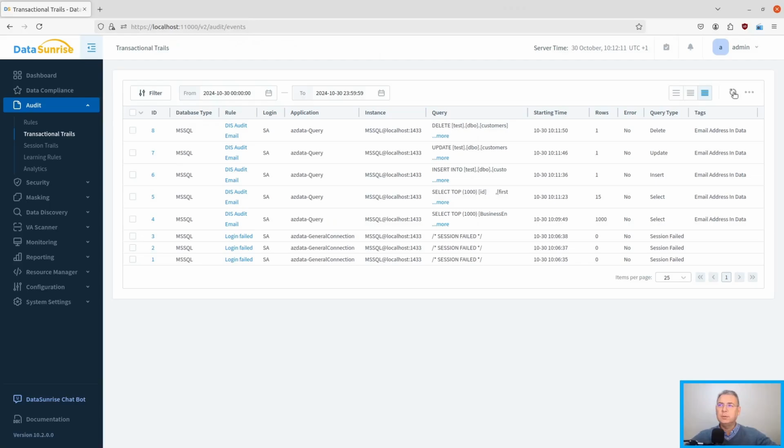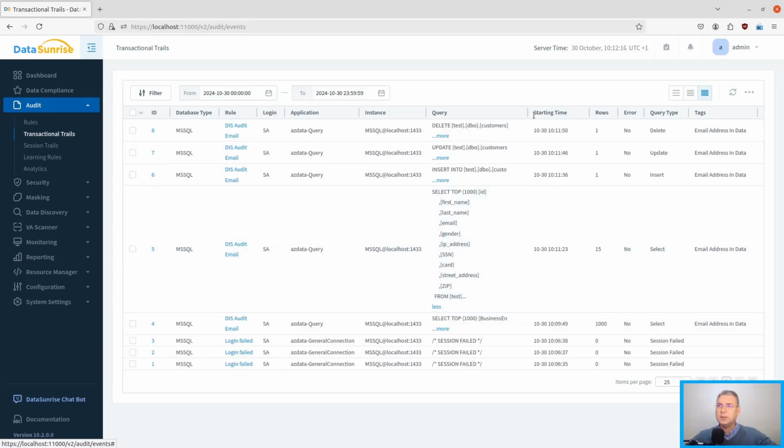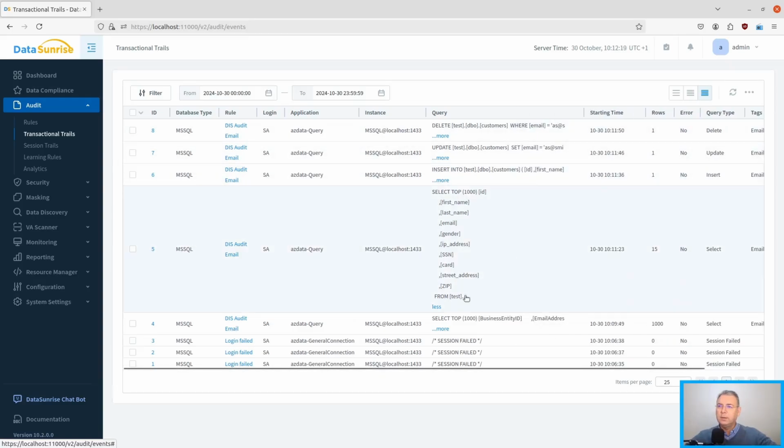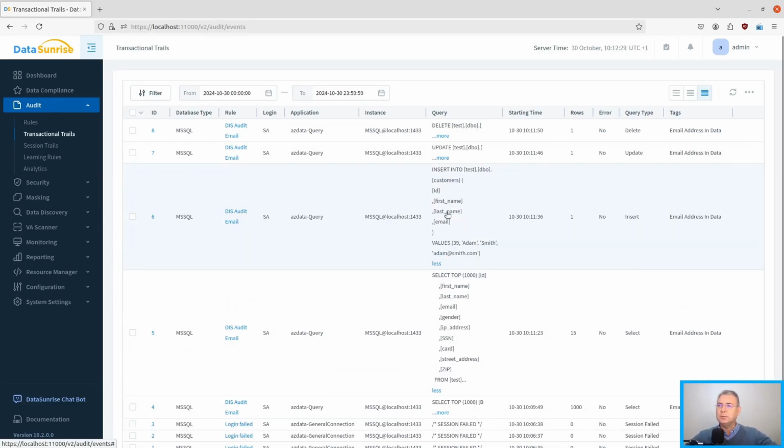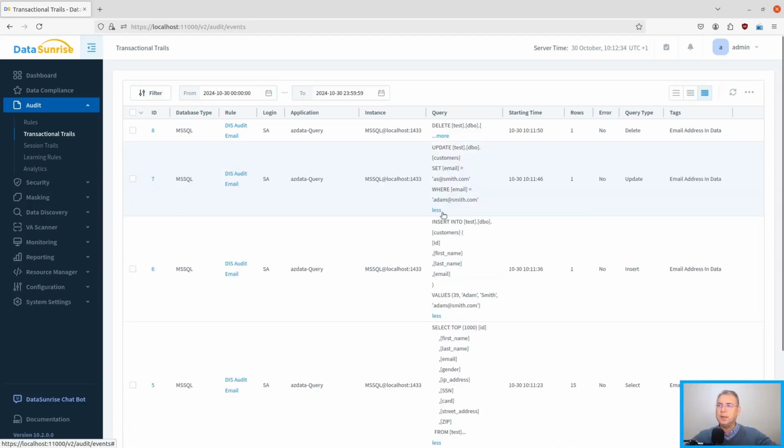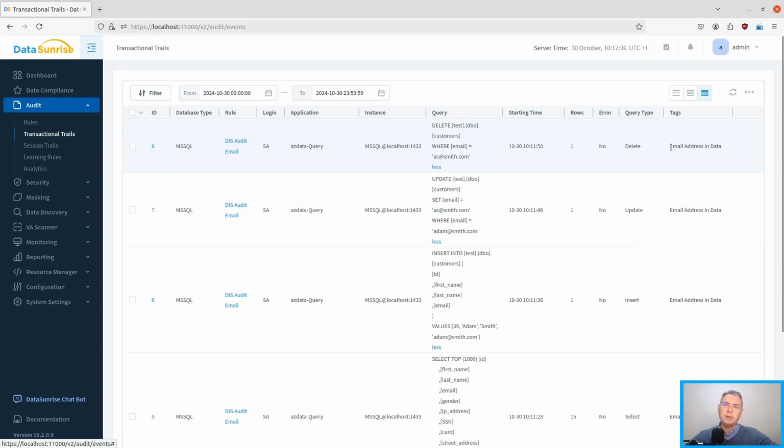Refresh the page. Yes, as we see, when I selected the data from the test database, DataSunrise tagged this information as email, and when I inserted this information into the test database and into customers, it also triggered. When I updated, it also triggered and tagged with email address and data. So this way, DataSunrise provides you with data-inspired security as a database activity monitoring tool with event tagging.